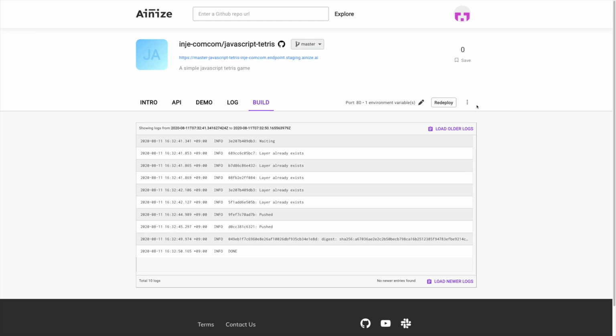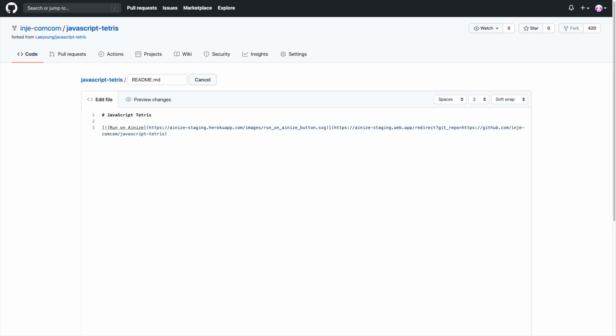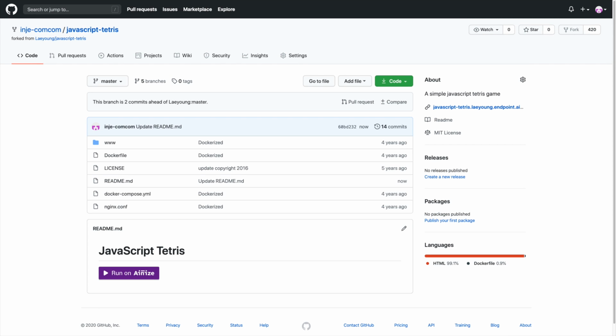More button contains button snippet menu. It shows run on Ainize button and copy button. This is for adding run on Ainize button to your GitHub repository and help users instantly run your application. Click the copy button and paste it into your readme.md file in your GitHub repository. After that, you can see run on Ainize button in your repository. Other users can run your application simply by clicking this button.